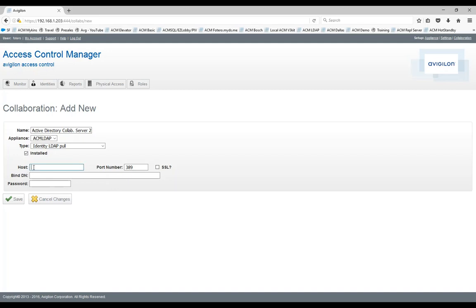So right over here you're going to enter the IP address or name of your server, your Active Directory server. So it's very important, again, that you work with the end user IT department to obtain all this information. So enter the IP address. I'm going to go ahead and enter the IP address of my server here.